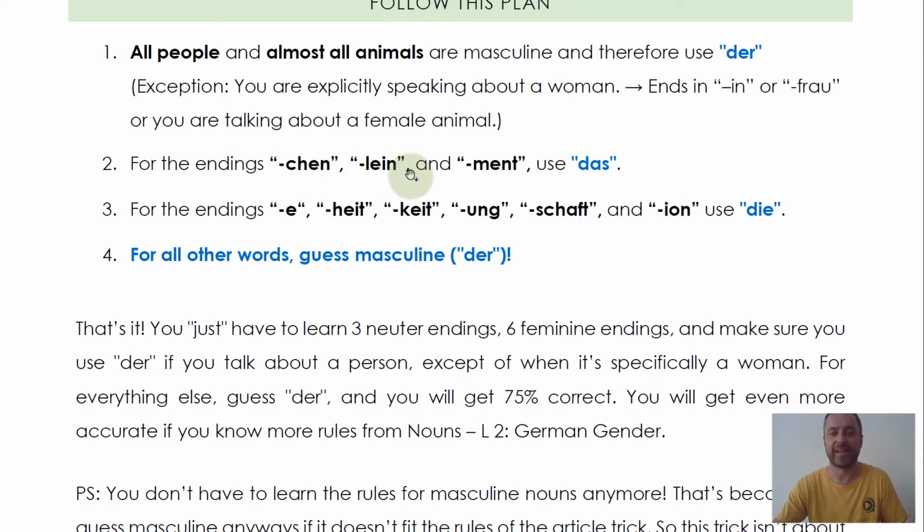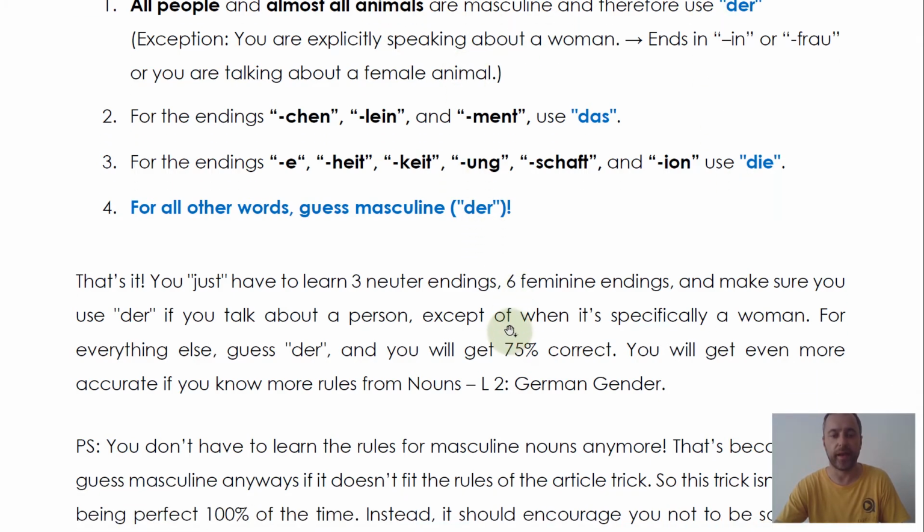Is it chen, lein, and ment? You use das. If it's ei, heit, keit, schaft, or ion, then you go for feminine, die, and for everything else you go for der, unless it's a woman or a female animal.